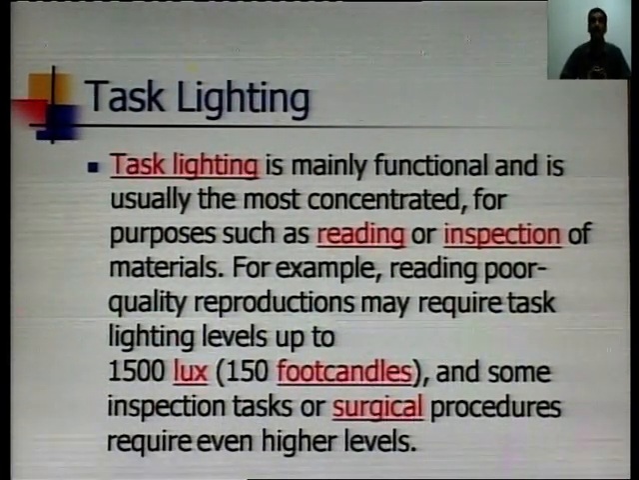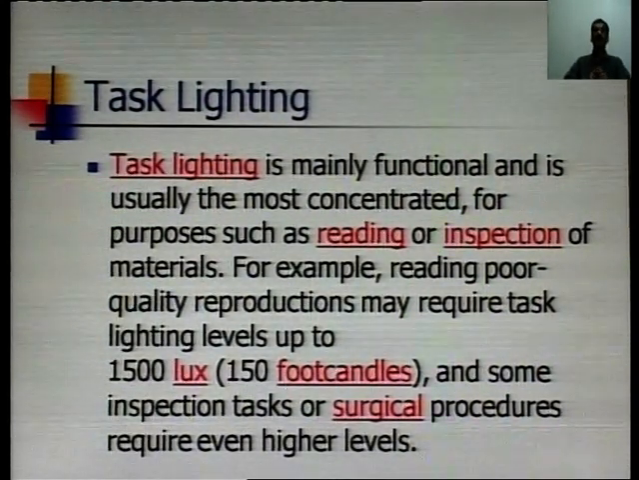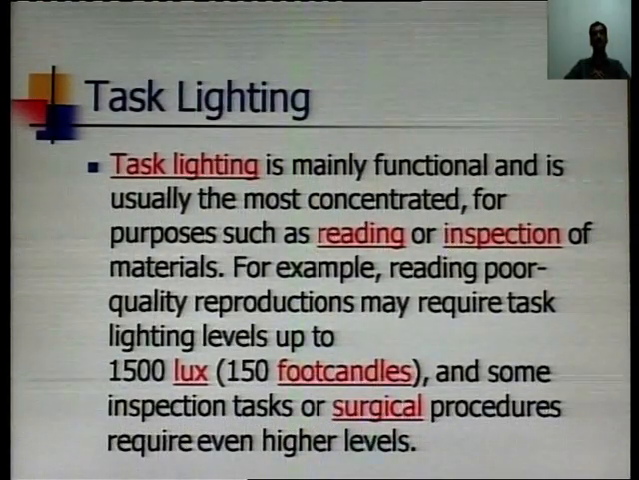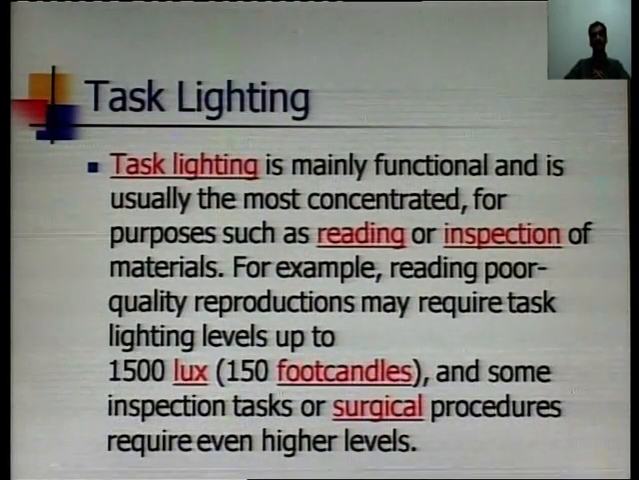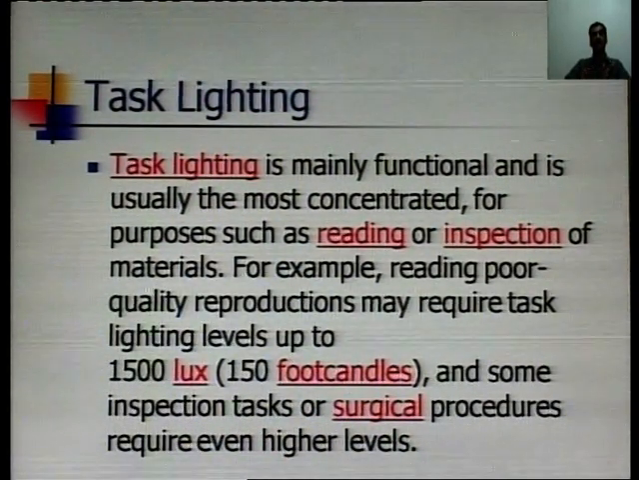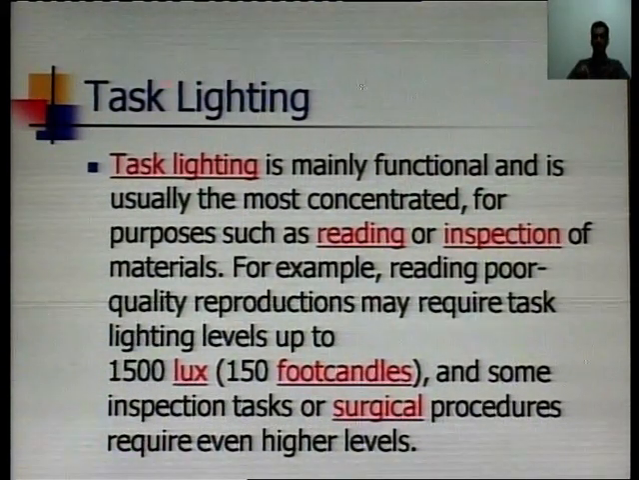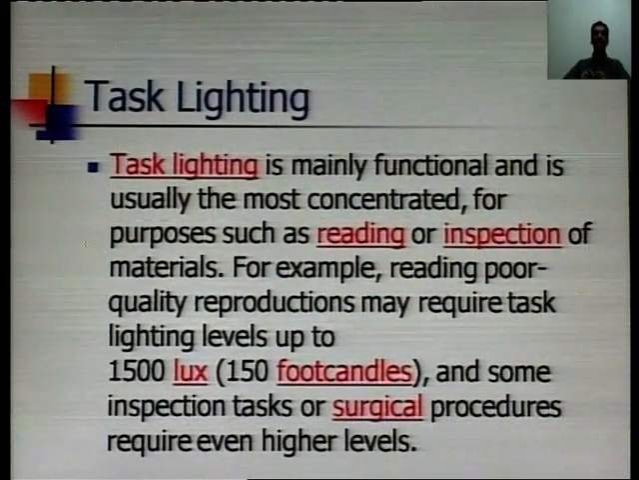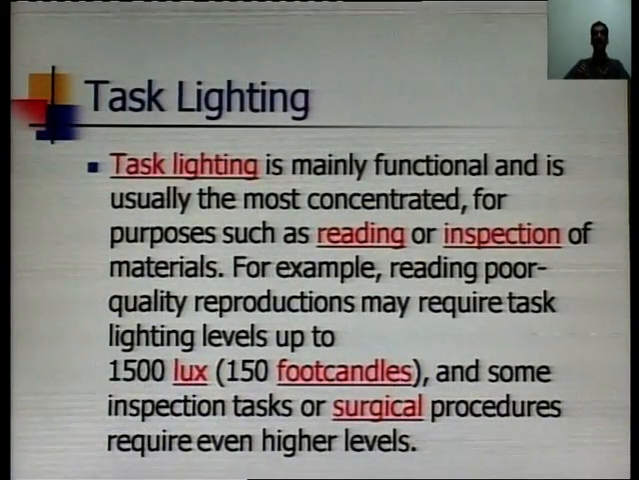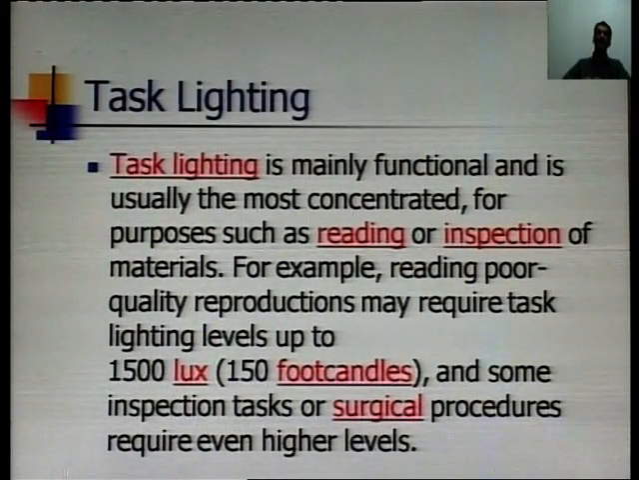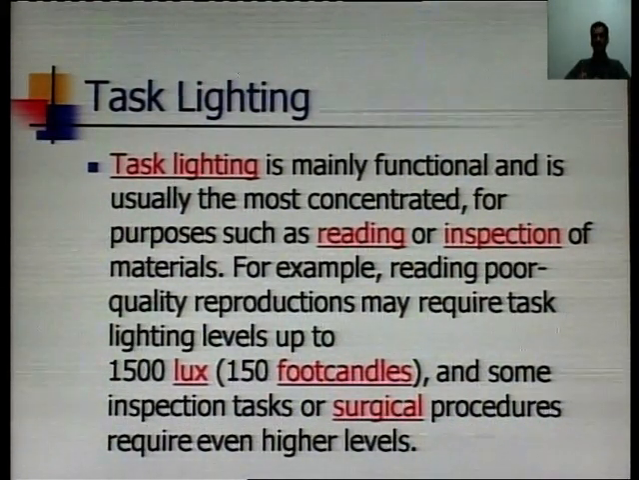It's comparatively very high. These kinds of lighting are also required in an operation theater or in surgical rooms where intricate detailing is required, as a doctor or physician is performing on a patient, and we need higher lux levels for the lighting. That kind of lighting will be termed as task lighting.